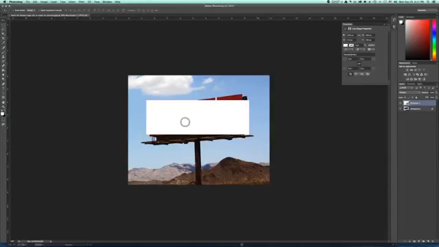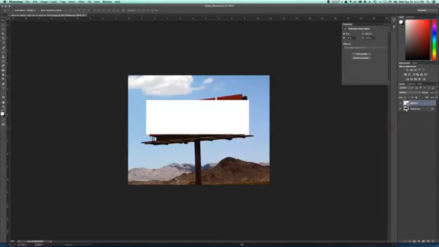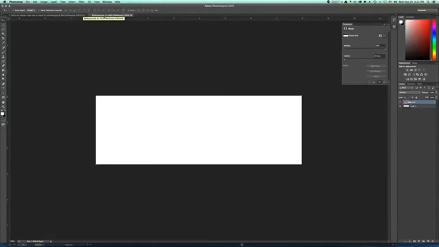Okay, so we've got that there, and over here in our layers palette, we're going to rename this billboard, and right click in there and choose Convert to Smart Object. And so now what I can do is, if I double click in here, it opens up a new PSB file, which is a template file used with smart objects.